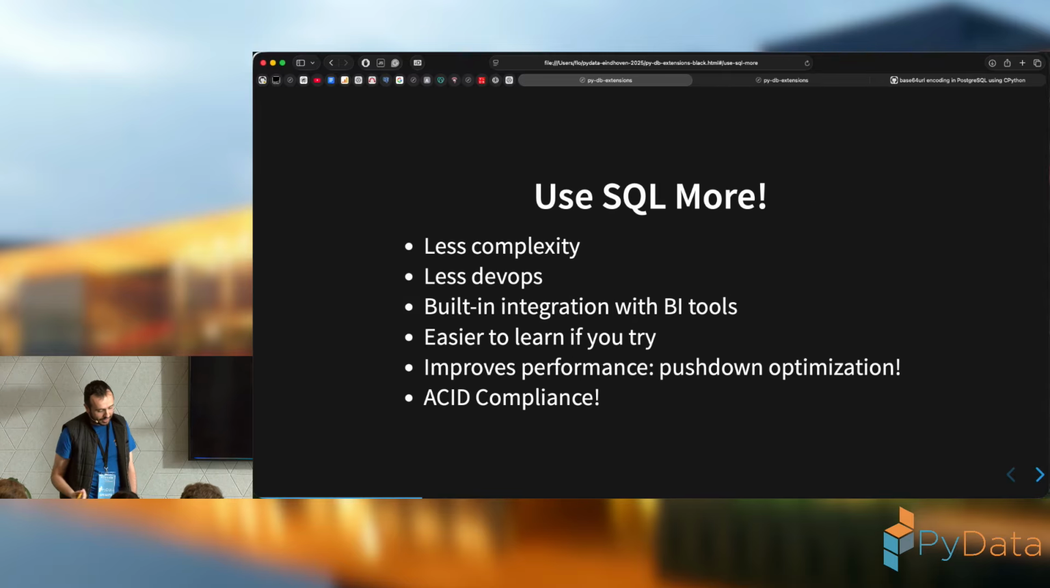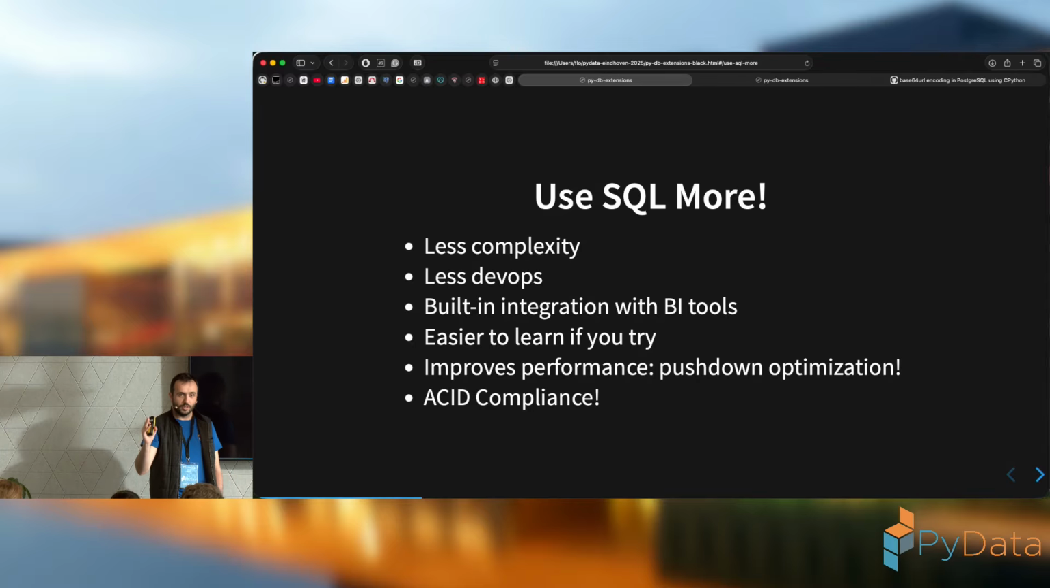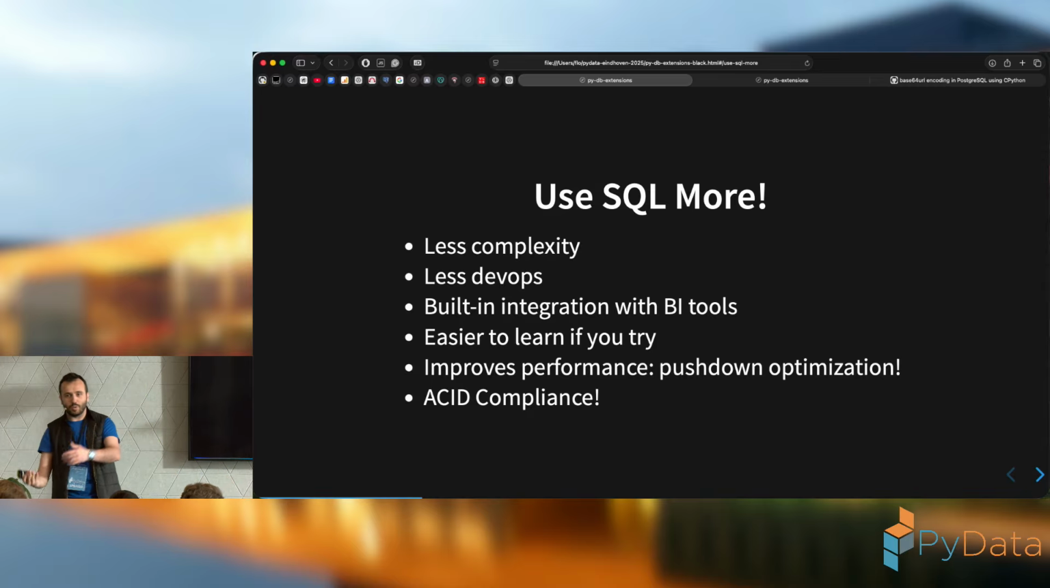So my thesis is we should use SQL more. It's less complexity, less DevOps. It has built-in integration with BI tools, easier to learn if you try, and improves performance. This is the best way to improve performance in systems. Almost always the push-down optimization, which basically means instead of copying the data from the disk in memory, doing blah blah blah, just send the query to the database.